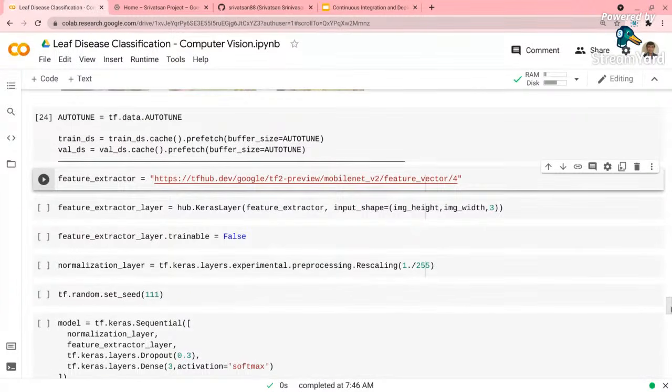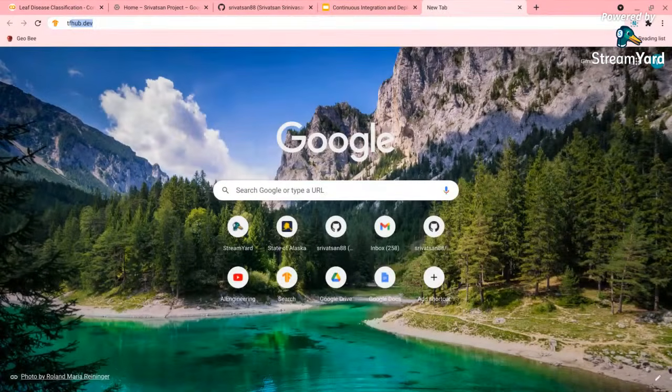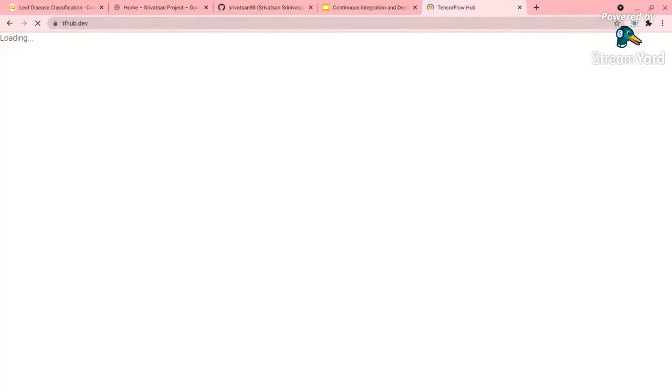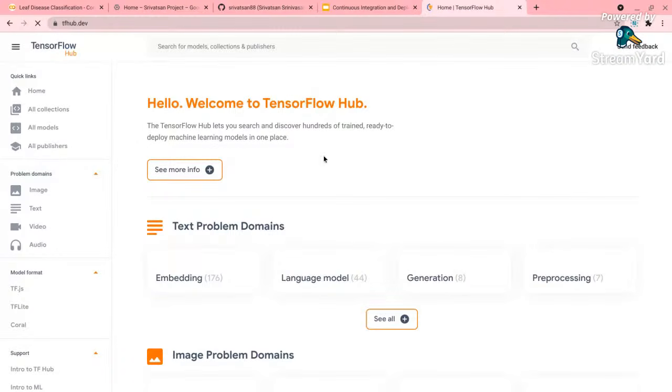Now to train my model, I'm going to use a pre-trained model, and I'm taking it from TensorFlow Hub. So let me go to TensorFlow Hub. If you go to tfhub.dev, you can find a lot of pre-trained models over here. There are pre-trained models for text classification tasks and for image classification tasks.